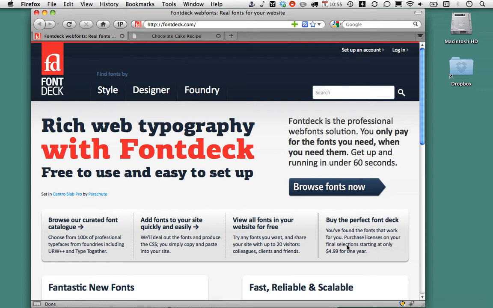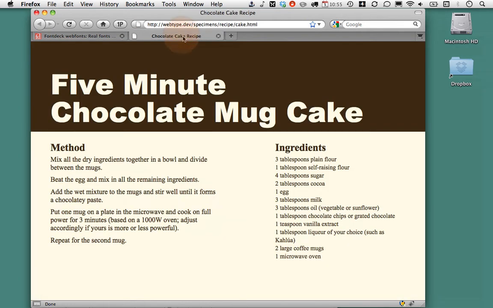I'm going to take you through registration and actually getting some fonts working on a web page. So let's go. Here's a web page, 5-minute chocolate mug cake. It's currently set in Arial Black for the headings, and the rest of the text is in Times New Roman. Now, I don't know about you, but I think we can do better than that.